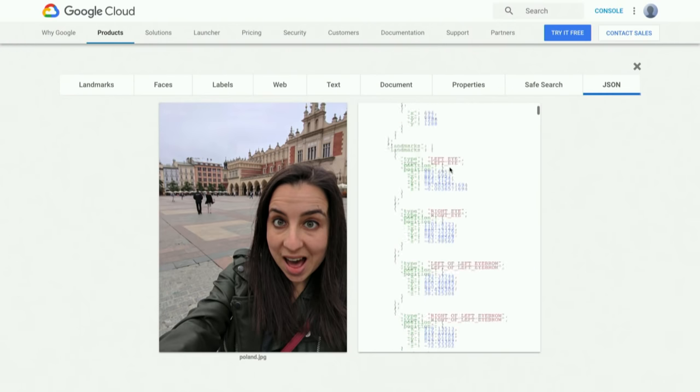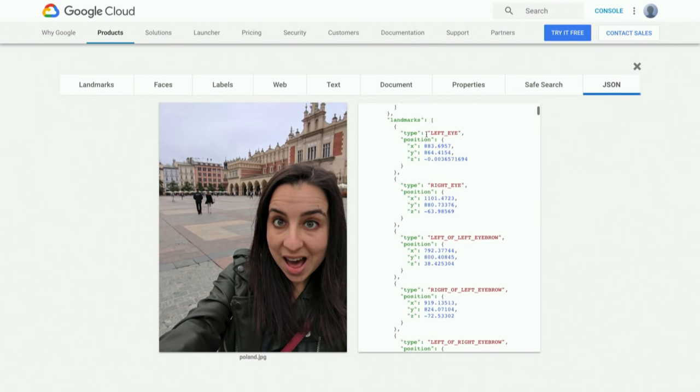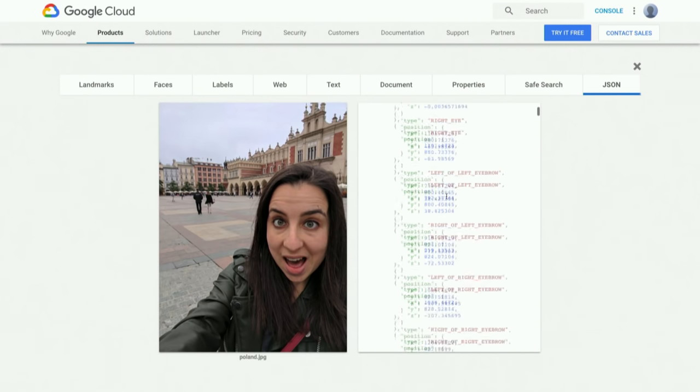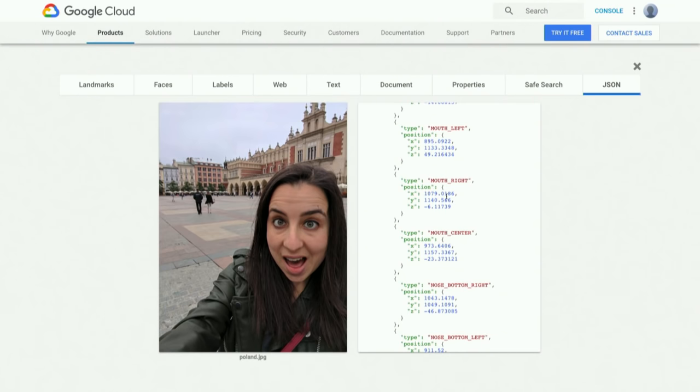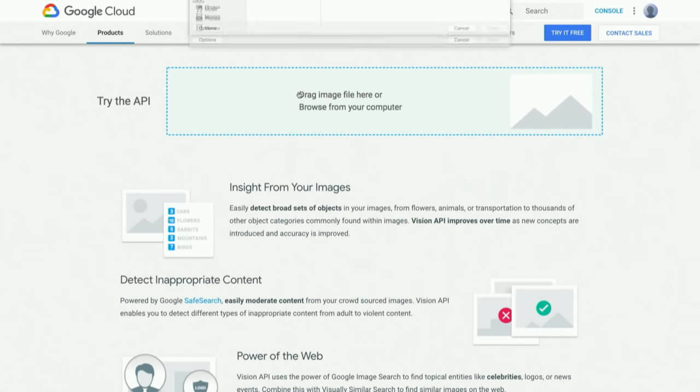The last thing I want to show is the JSON output. It's a very long output, but I'll just highlight some of the types and positions of the different labels. So you see the left eye, the right eye, and so on and so forth. For each one of the labels that it identified, it gives you exactly where it is located on the image.